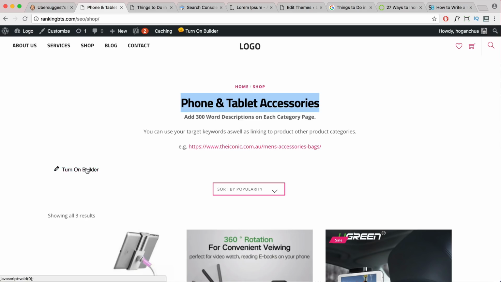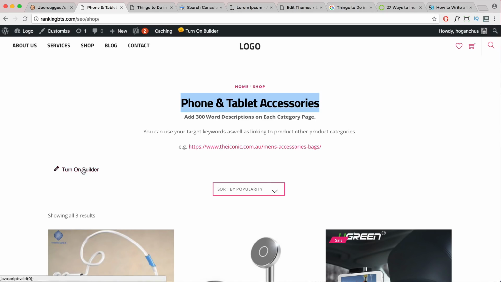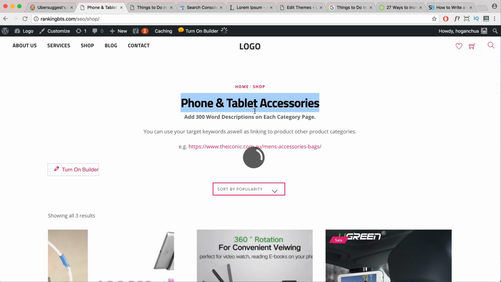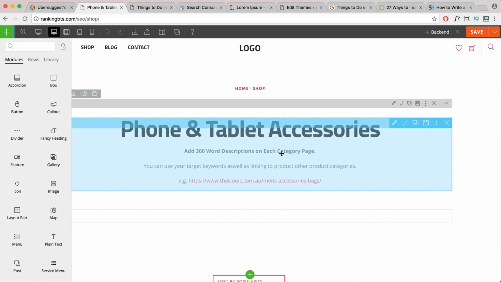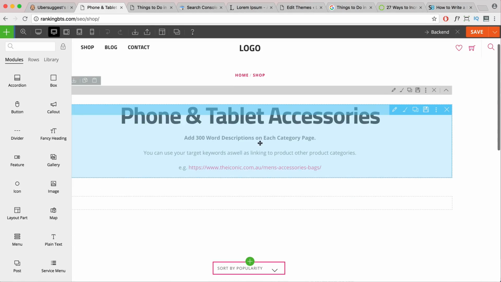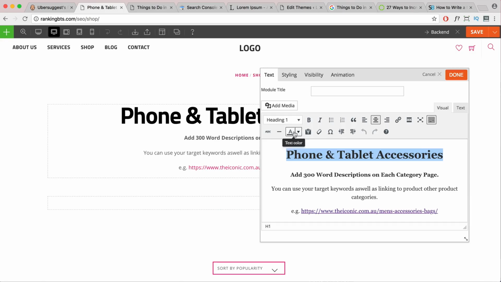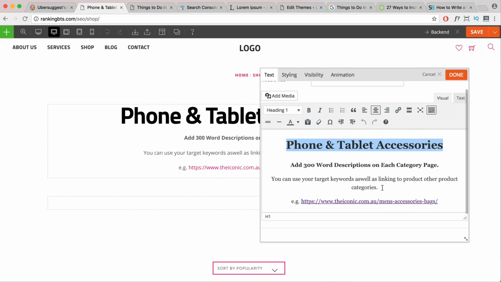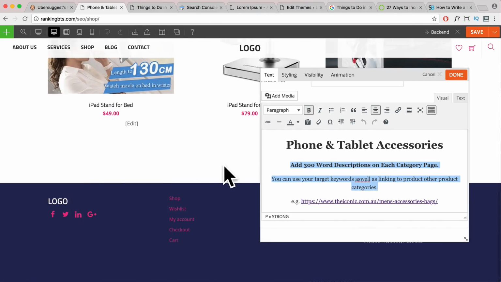I'm not quite sure which builder you guys are using, but I'm using Themify Builder. When you turn on the builder, you can edit it quite easily by dragging in each of the modules. If you want to learn how to build a website, I'll also have a link down below, and then you can use this builder as well. So you can double click on that. You want to make sure this one is set to heading 1, and that you have a 300 word description, either on top here or on the bottom here.